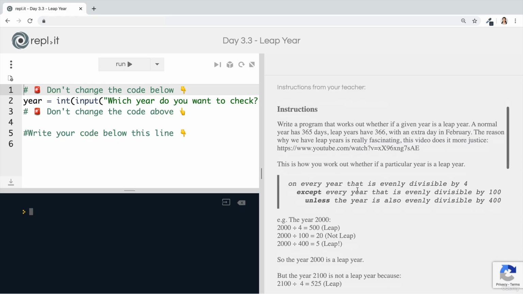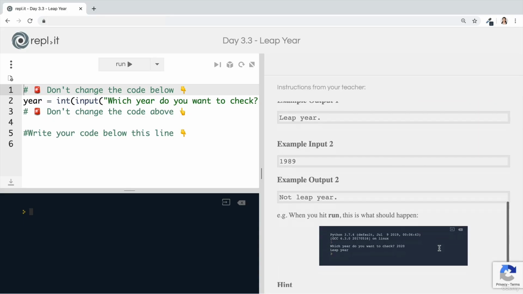Now, the first thing I mentioned is turning this rule for determining whether a year is a leap year or not into a flowchart.